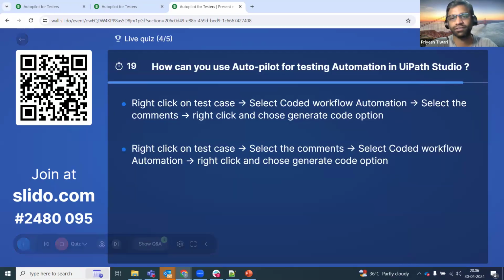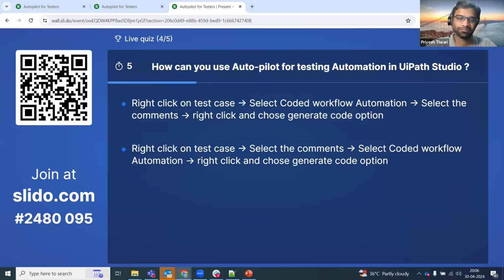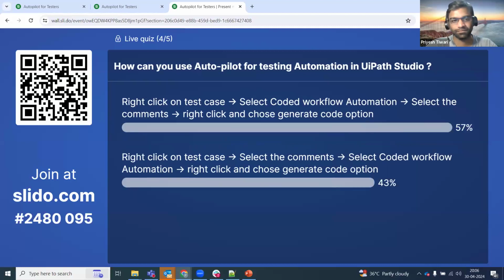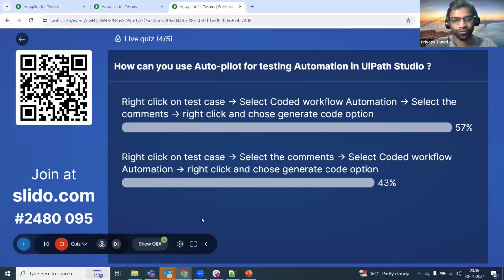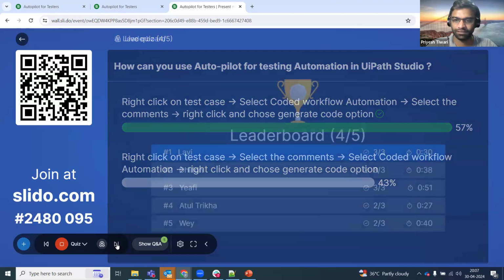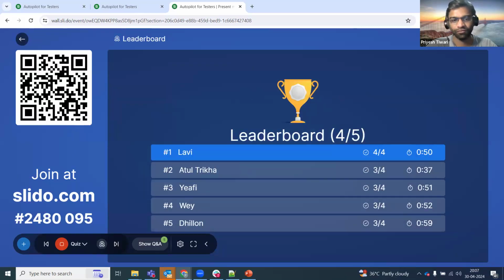How can you use Autopilot for testing automation in the UiPath Studio? So 57% to option A and 43% to option B. The correct option is option A. Somewhere the steps are being changed in option B. We still have Lavi, now followed by Atul.